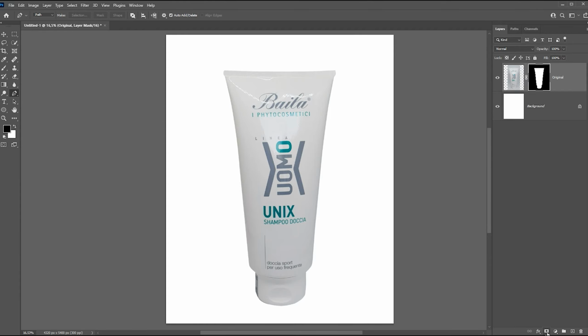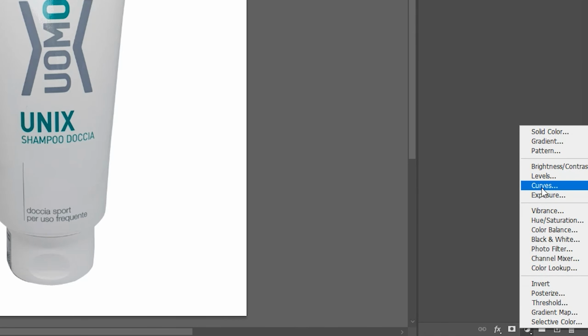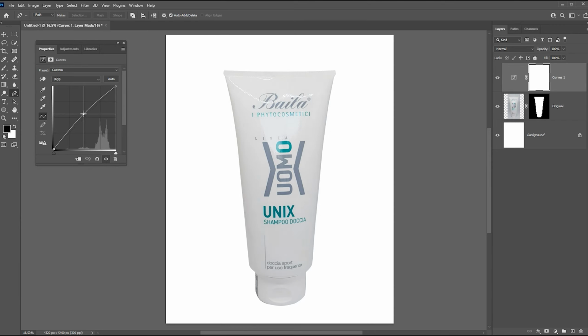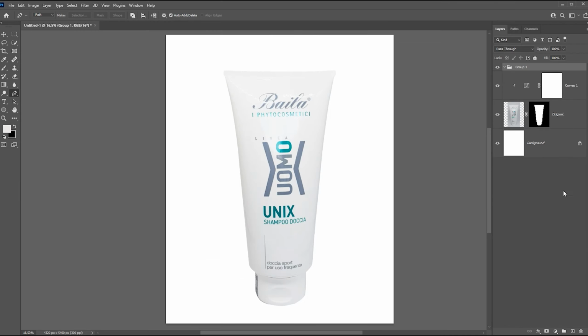To make the product brighter and catchier, use a Curves layer. This layer allows you to adjust highlights, midtones, and shadows. By dragging the curve, the product becomes catchier, brighter, and more contrasted. When you reach the best result, create a group to keep all product layers organized.